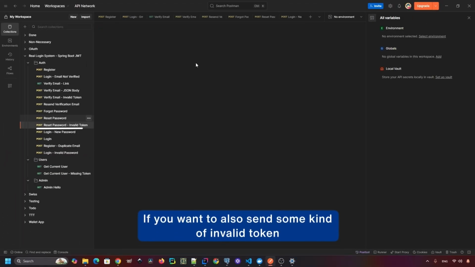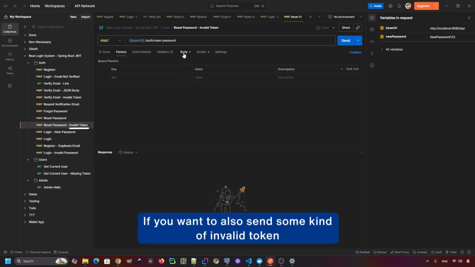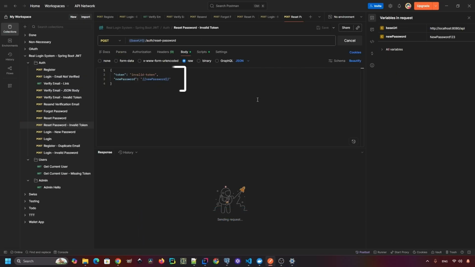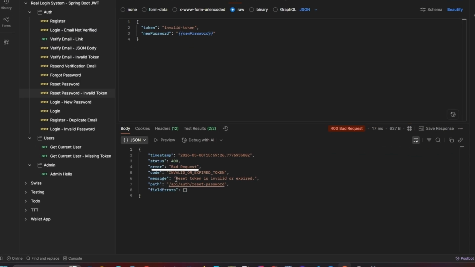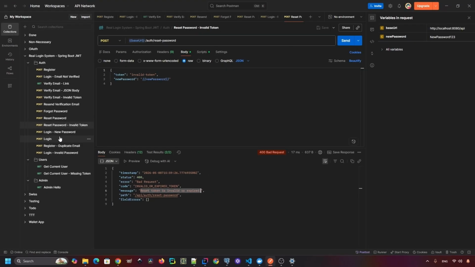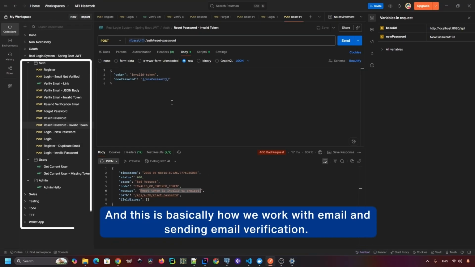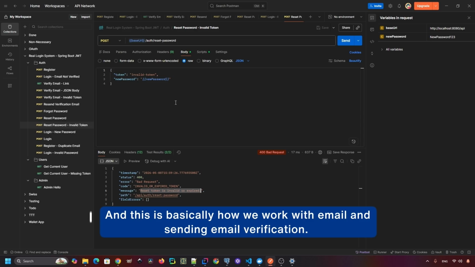And yeah, if you also want to send some kind of invalid token, similar to what we had previously done, it's going to throw an error because the reset token is invalid, which is usually what happens. And that's basically how we work with email and sending email verification.